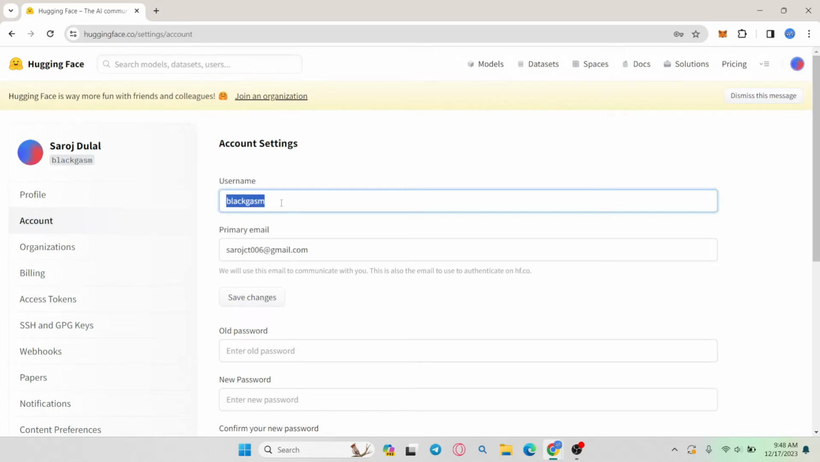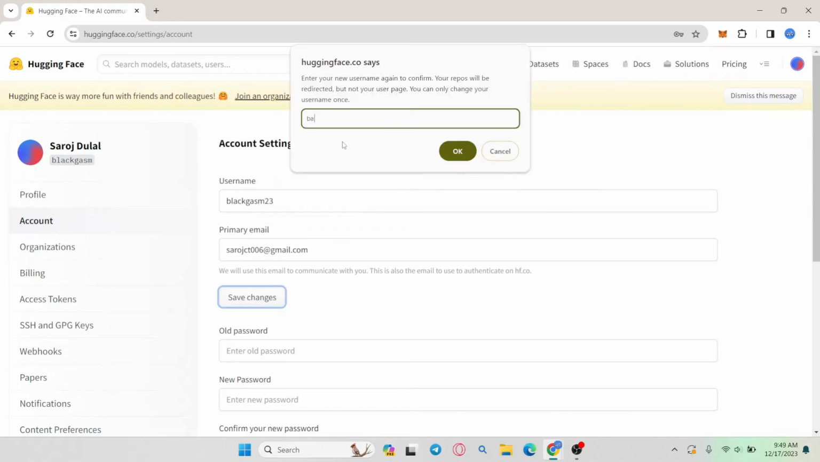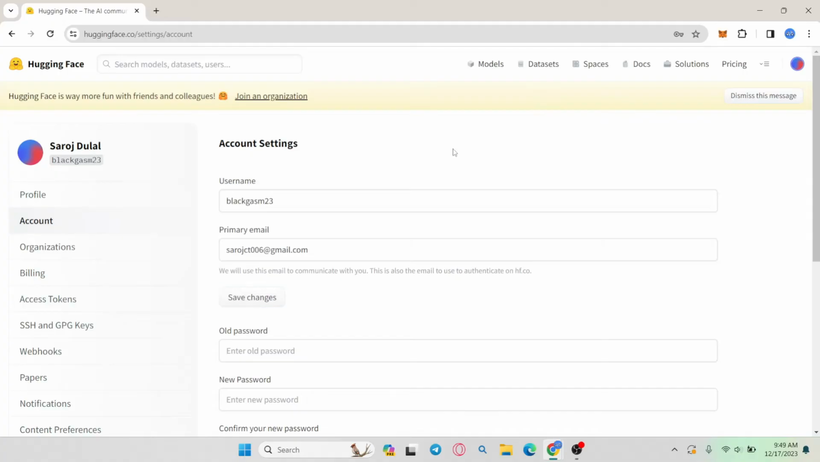Simply go ahead and enter whatever username you want to change into, and then you can simply click on Save Changes. Once you click on this link, you will be asked to enter your new username once again to confirm it, so go ahead and type it in and click on OK. And now your username will immediately be changed.